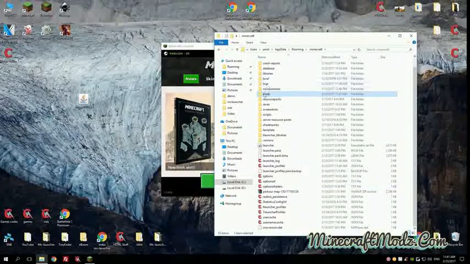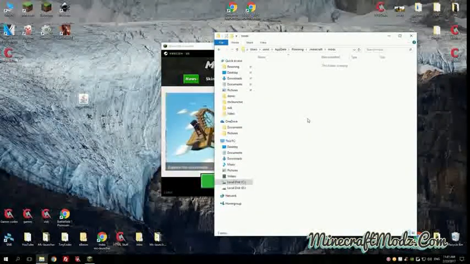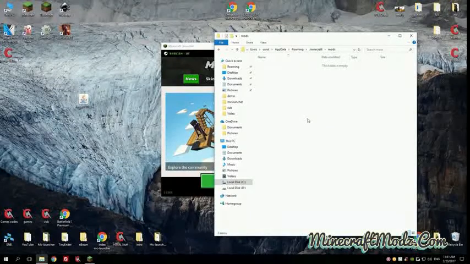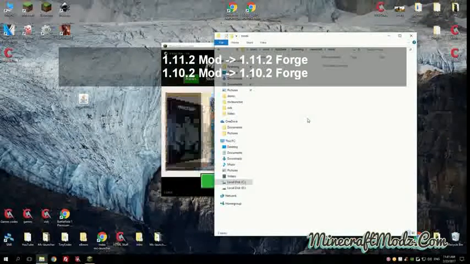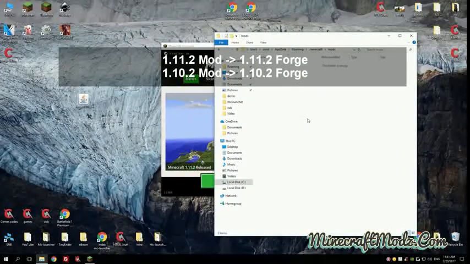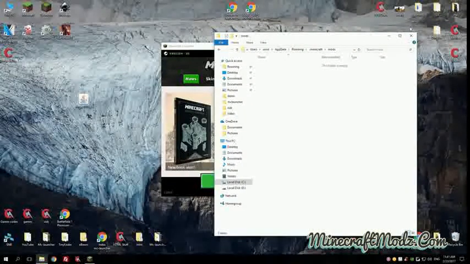So after you got it like that, simply drag and drop all your mods in here and make sure that if the version of your mod is 1.11.2, you have 1.11.2 Forge installed, because if you mix different mods with different versions it won't work, so 1.10.2 will only work with 1.10.2 and so on. And if you don't do that, it will probably crash and cause you some problems.